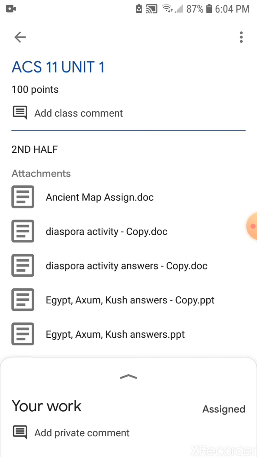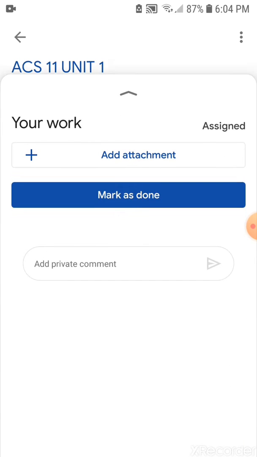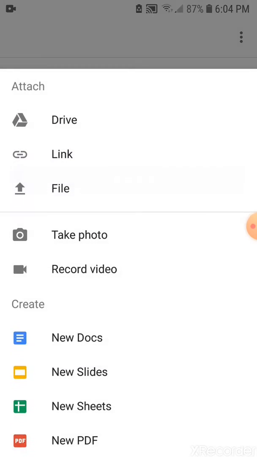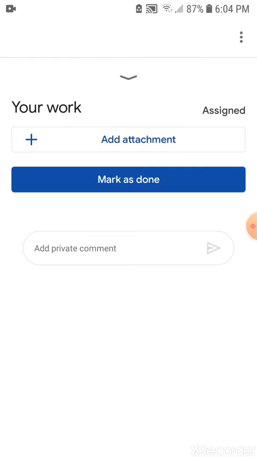once you get into the assignment, you can click on the Your Work, and that will bring up the menu that allows you to add items to the assignment. So we can add an attachment, go to New Docs, then that will create that blank doc. It should put your name on there.